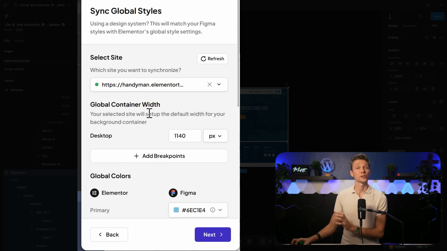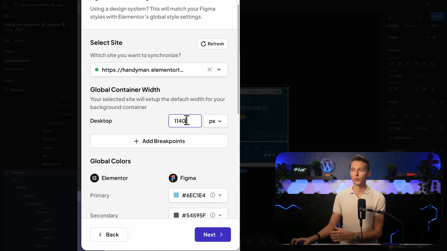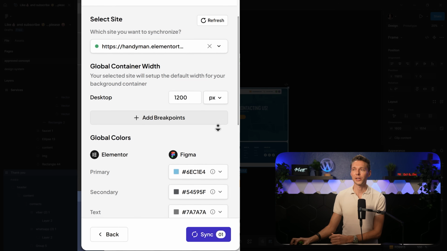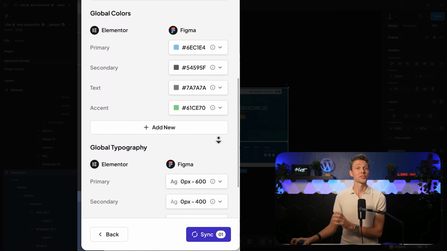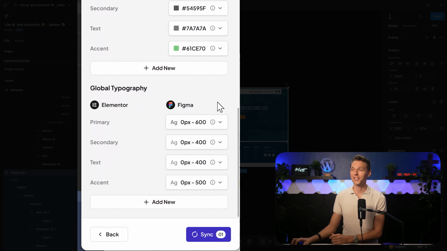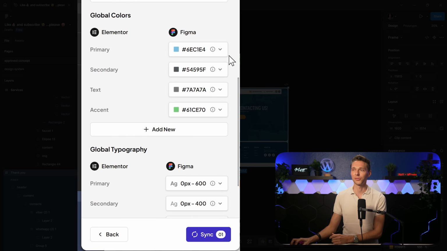Here we can set up our global container width. Select the site if you want to have 1140 or maybe you want to have 1200 pixels. I like that a little bit better. Then you can also change your breakpoints. But then we are at the global colors and also the global typography. Now this is very nice. I'm happy they built that in.